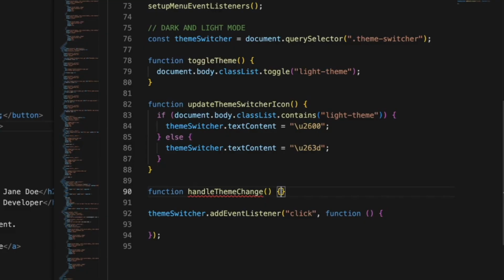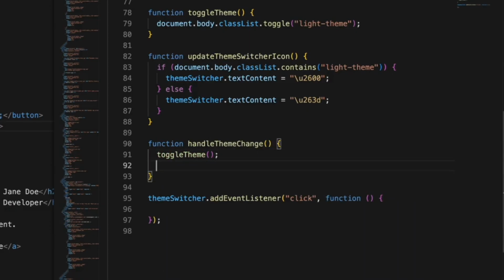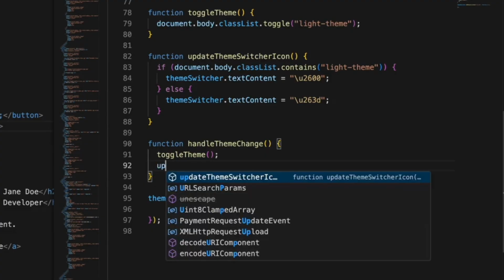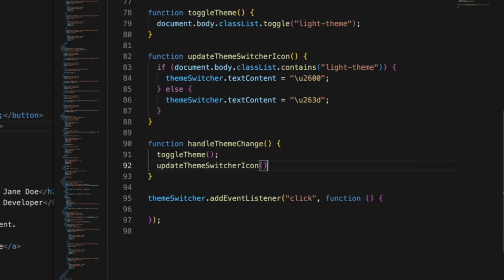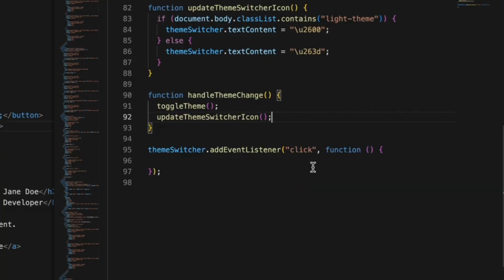The first thing it will do is toggle the light theme class on the body element. The toggle theme function does that, so I'll just call it here. Next, we'll change the icon depending on whether the body has the light theme class or not. And hey, that's exactly what the update theme switcher icon function does. So I'll use it here. This way, I have a function handle theme change that does two things, but it's still one job, handling theme change, right? I divided these tasks into separate functions, and the code is now very clear and readable.